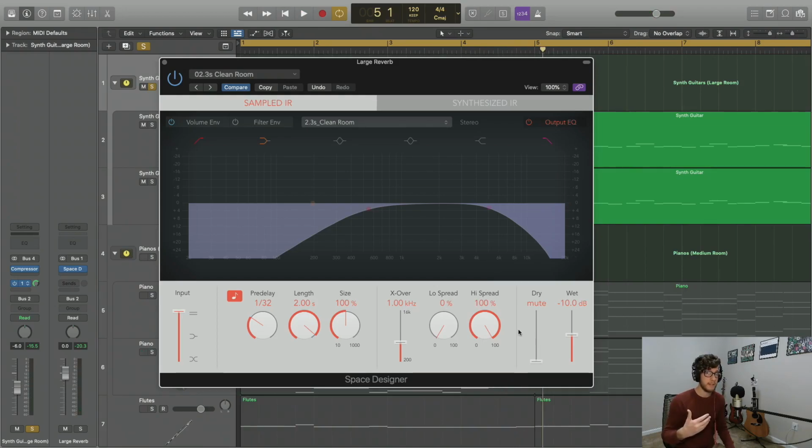Those changes were very subtle, and part of the reason for that is that on the output EQ from the Space Designer, I've actually kind of cut down some of the more extreme highs and not included really any low frequencies. And so the spread effects are not going to be as noticeable as I manipulate them.